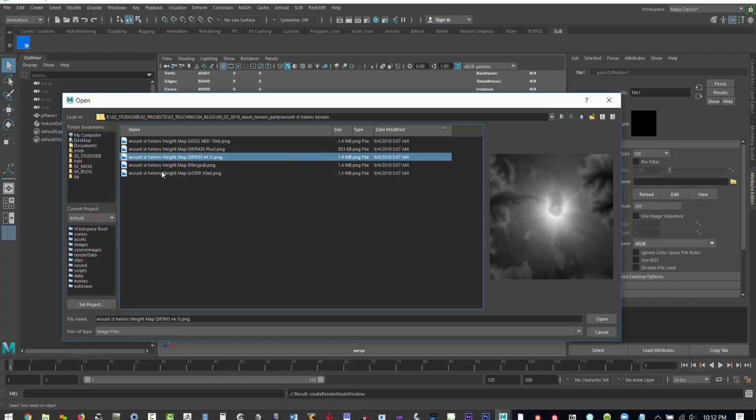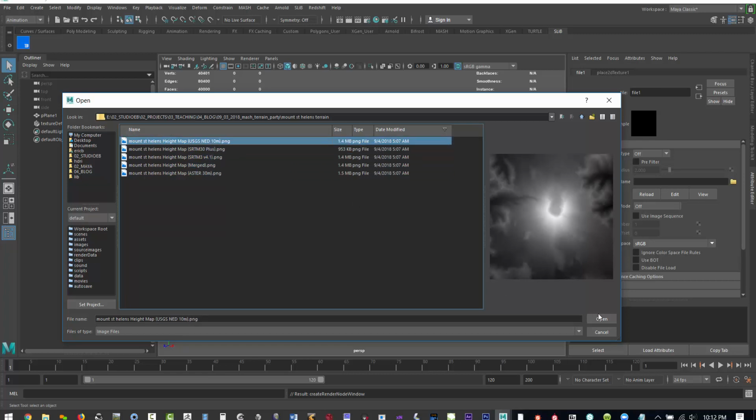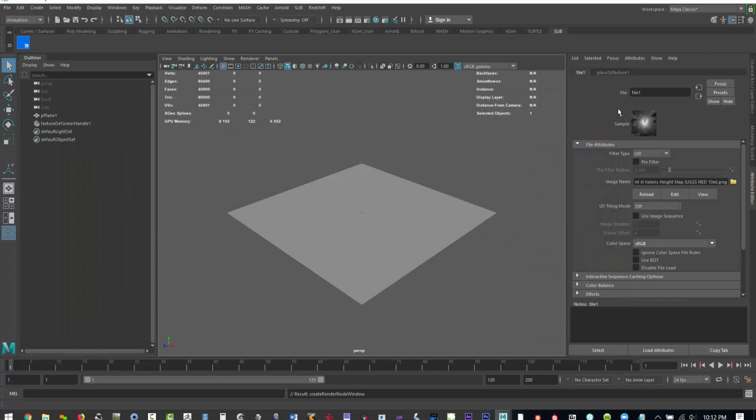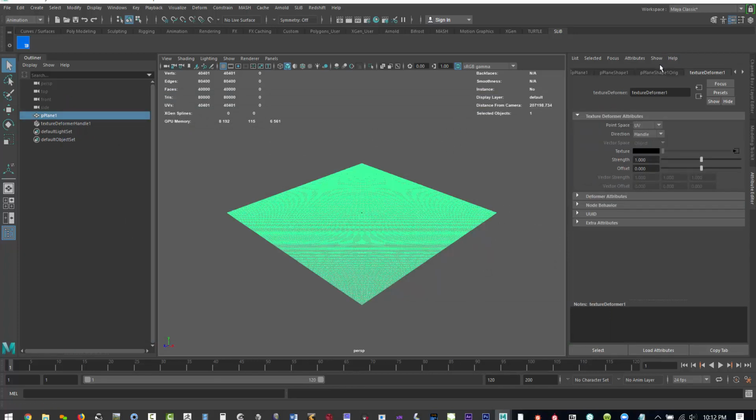You can see the resolution difference for these. So let's just do this first one, and you can also see the size of the image files here. So let's just open it, and then go back to the texture deformer. And now all you really want to do is change the strength.